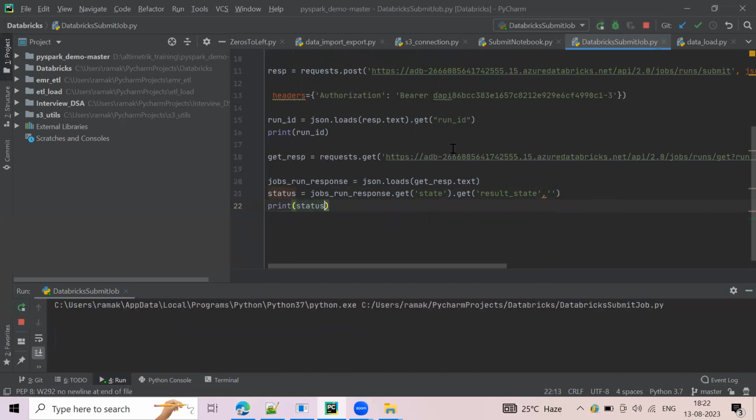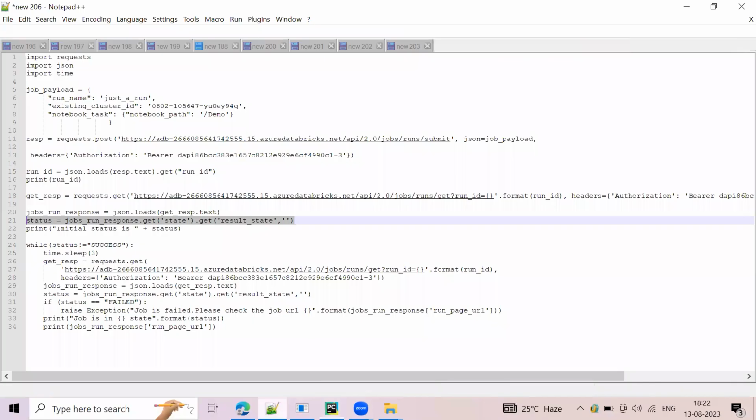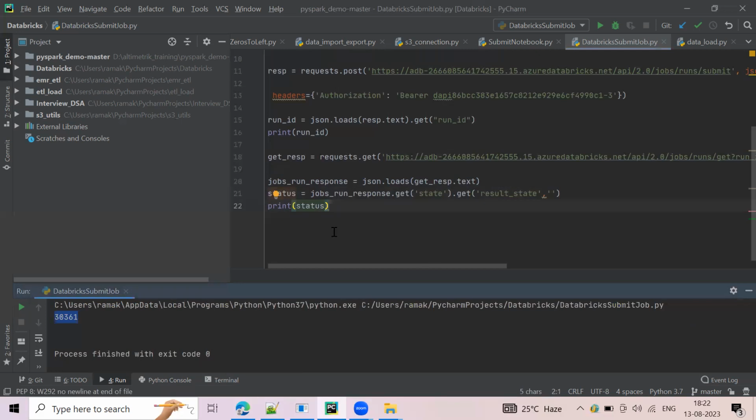Submit this. Okay, so this is my run ID, and it didn't give me any status. Why is it so? Anyways, I understand. What happens is, initially when it is submitting, the status will be null the moment it submits. So it printed the status as null, and then it exited this loop.